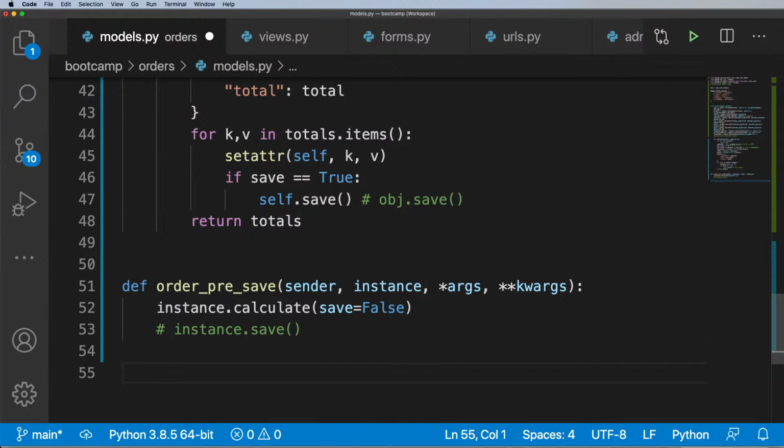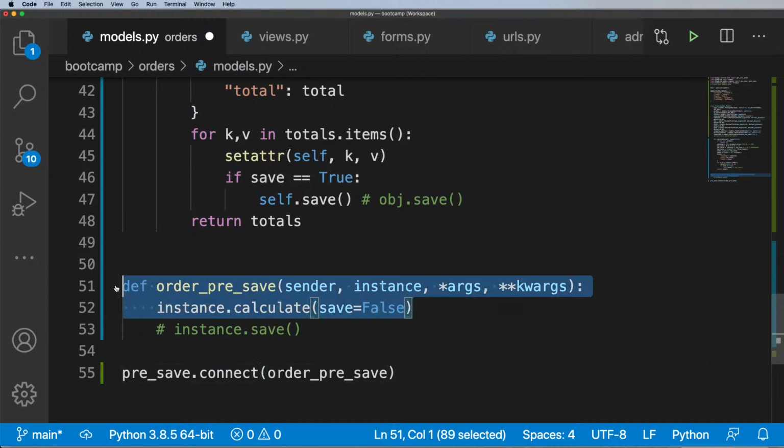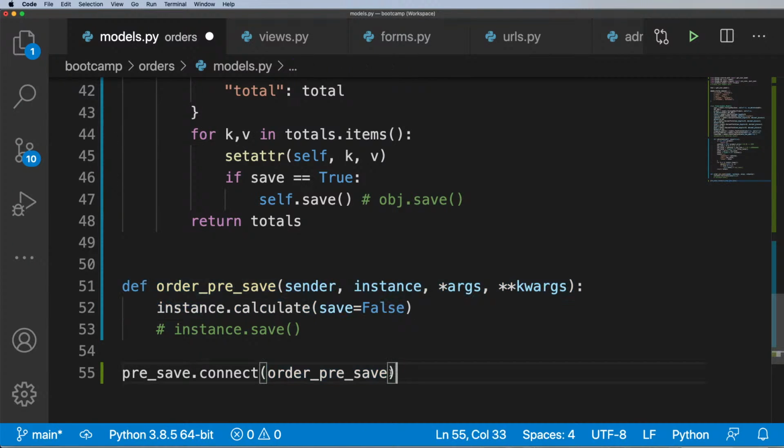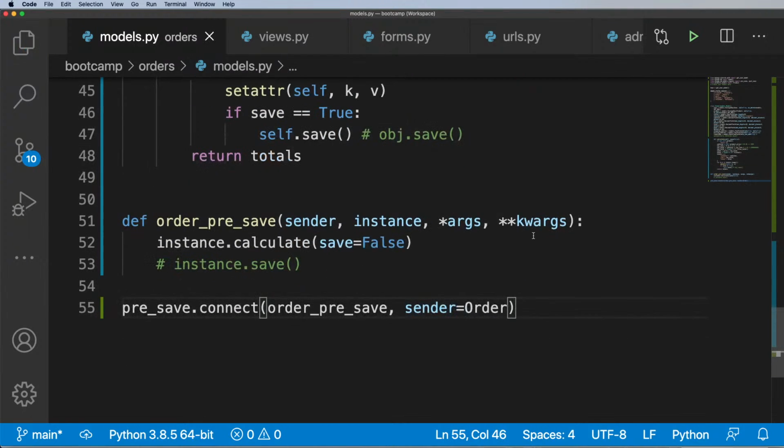Now to actually use this, we're going to say pre_save.connect, and we're going to connect to the receiver method, which is what this function is. That's a receiver function. And we're going to say sender equals the Order itself.